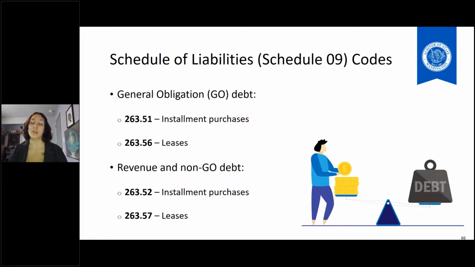This other code, the 26357 for leases, is a brand new code because we did not previously report leases on our schedule of liabilities. So that's the code you use if you are not going to own the asset at the end of the arrangement.